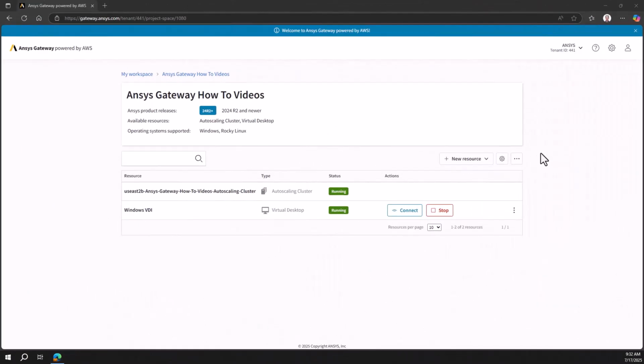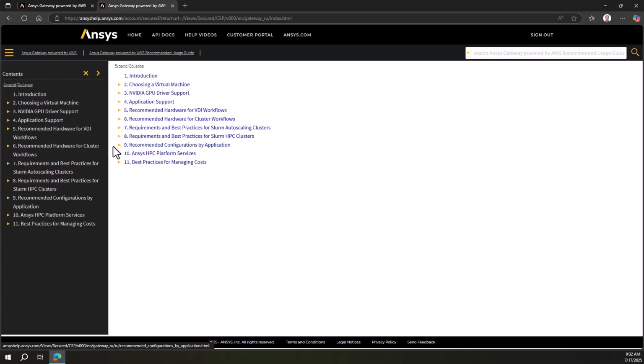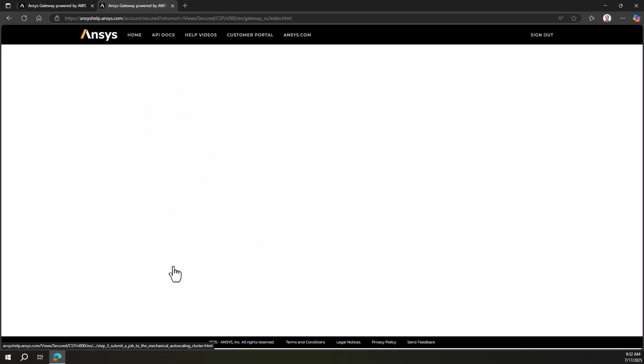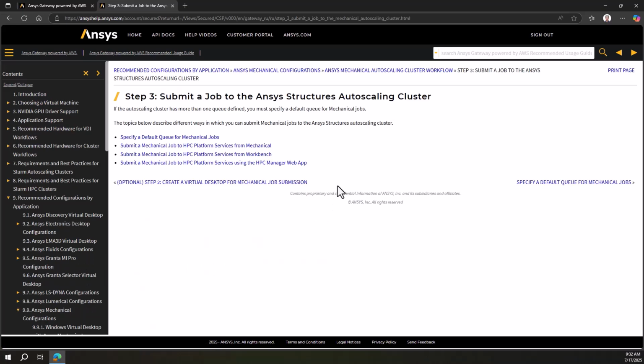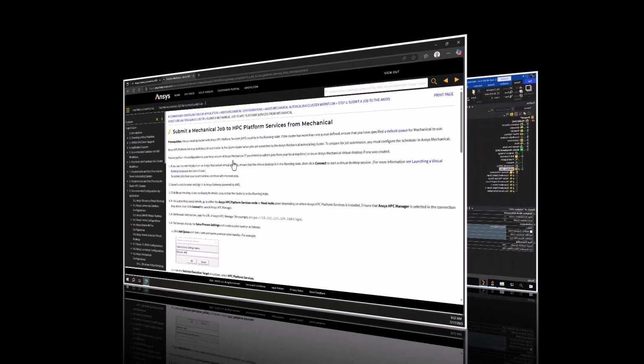The steps for submitting a job are given in the Gateway documentation, which can be found in the upper right of the Gateway portal. Go to the Recommended Usage Guide, Recommended Configurations by Application, Ansys Mechanical Configurations, Autoscaling Cluster Workflow, and Submit a Job. There are several ways to submit jobs. In this video, I will demonstrate the primary method, which is directly from the mechanical UI. Other methods are from Workbench, directly through the browser, or with Python.